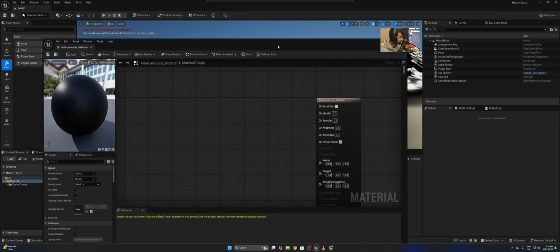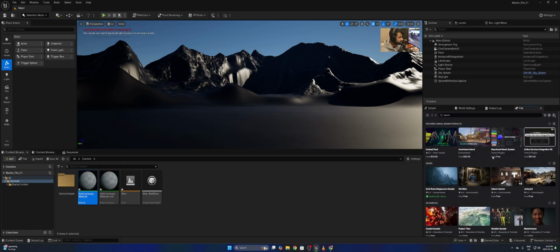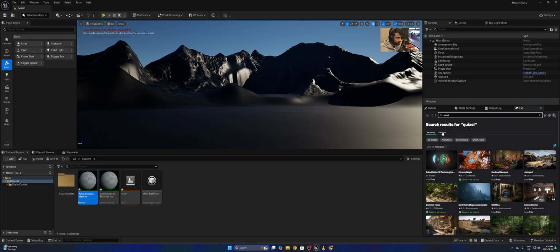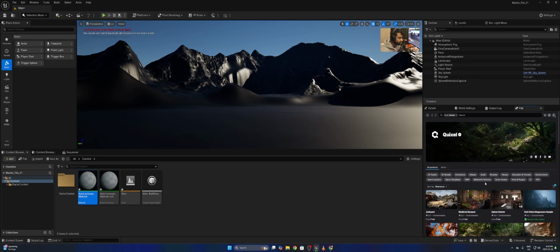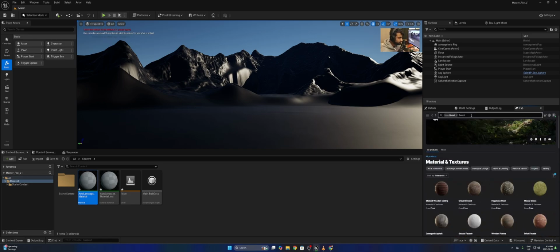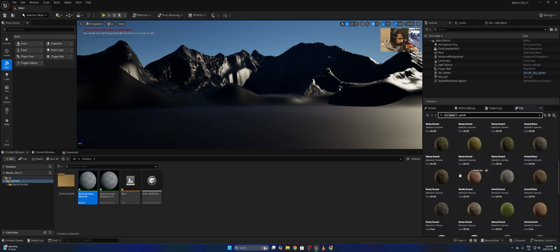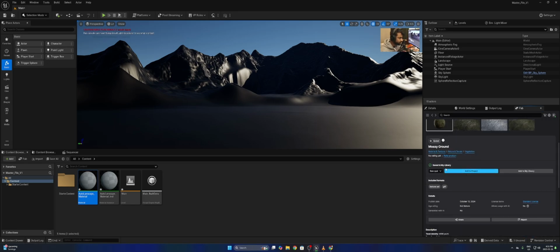So to begin with, let's just grab a few assets from Fab. I'm just gonna open the Fab window right over here, and I'm gonna look up Quixel, and then I'm just gonna look for materials. Maybe I'll look for ground. Something like mossy ground works. And I'm just gonna add that to the project.